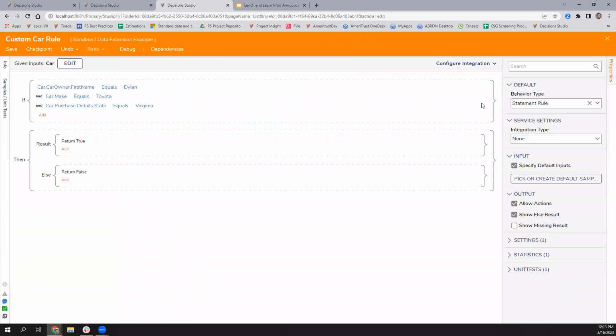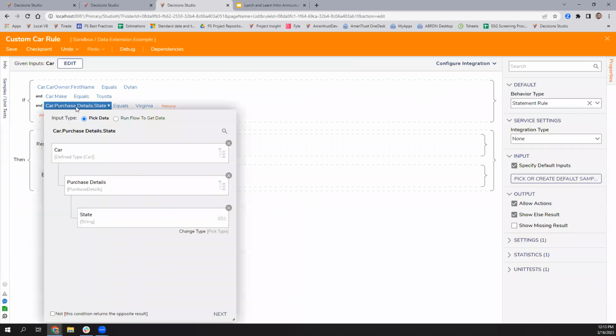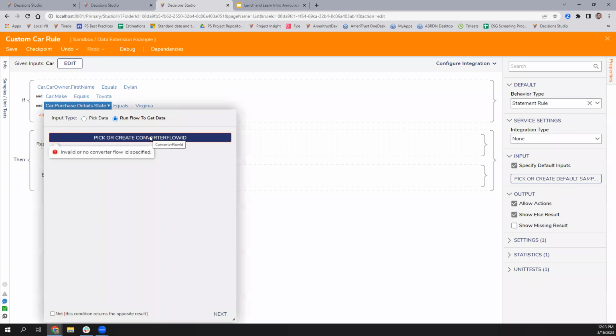So in the rule itself, using, okay, I see, run flow. So probably in all reality, when building rules, it's going to be about the same, because it is going to kick the flow off in the background.